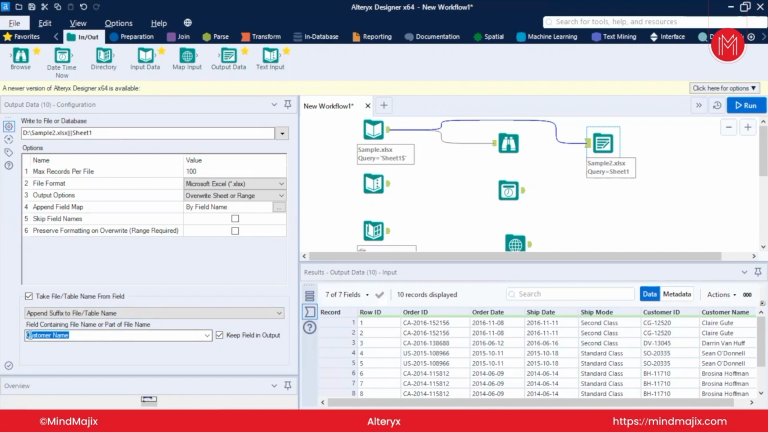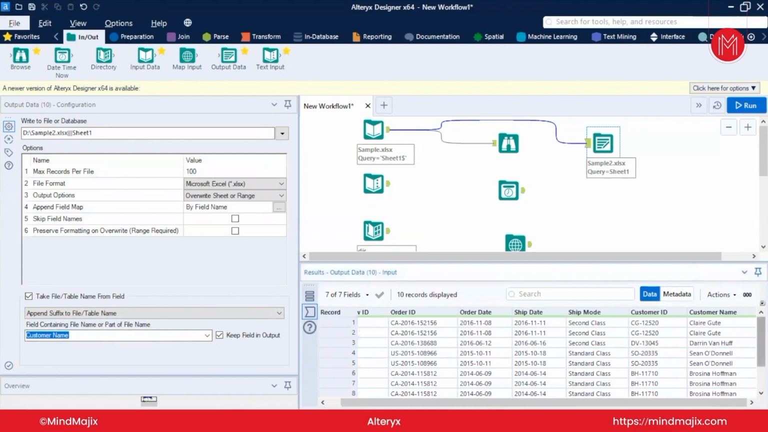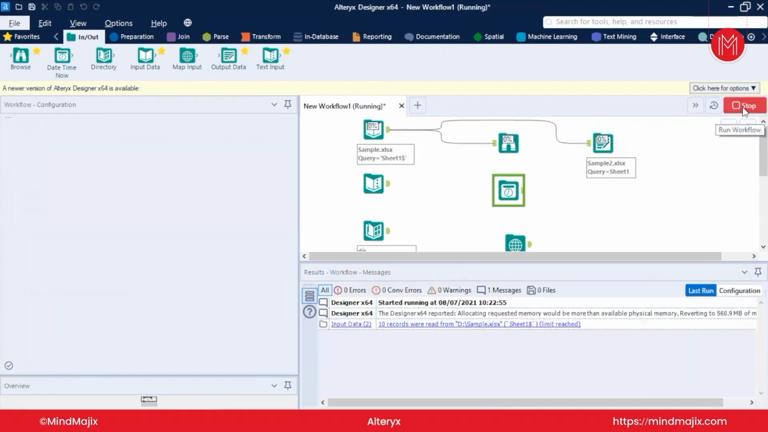So let's suppose we have customer name. You can have a look at this. We are having Claire Good, Darren Van Hoff, Sean O'Donnell, Rosina Hoffman. So we are having 4 to 5 different customer names and we are saying that the customer name field is appended to the sheet name and we are keeping the field in output. Now I will run this and I'll show you what this will do.